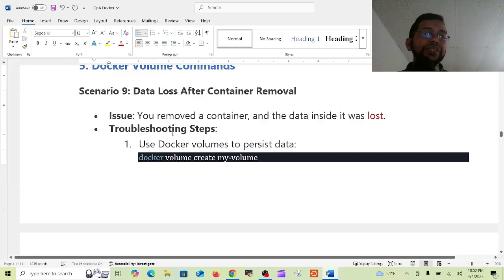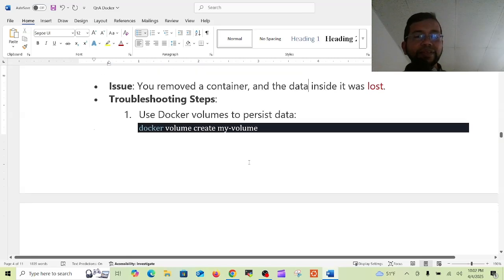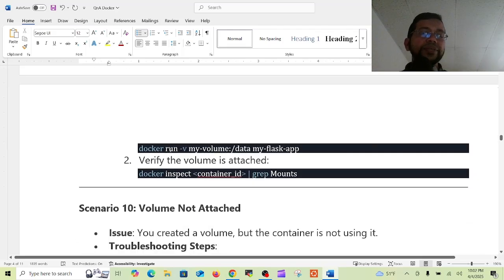Then the troubleshooting steps. Use Docker volumes to persist data. docker volume create my volume. That means you have to create it, right? Then here docker run -v my volume colon /data, then my Flask app. You have to run that. Verify the volume is attached: docker inspect container ID, then grep, then mounts.